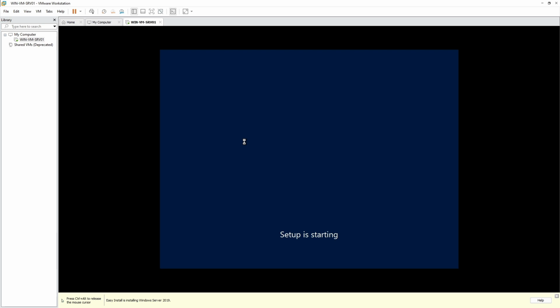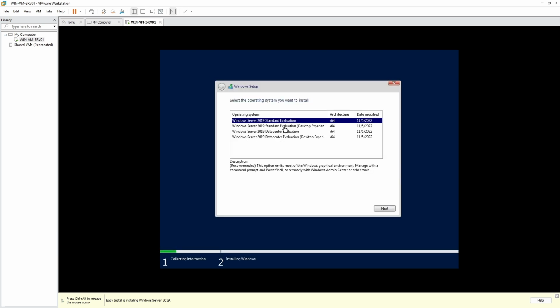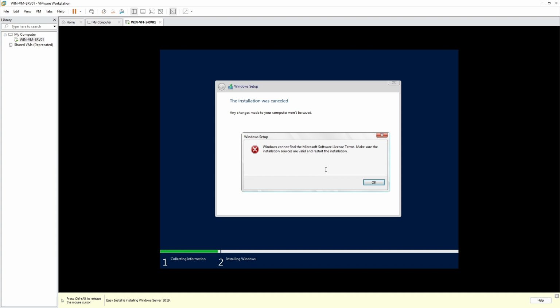So again, setup is starting. So this time I'll choose Windows Server 2019 Standard Evaluation with desktop experience. Click on next. Yeah, again the same error. Windows cannot find the Microsoft software license.